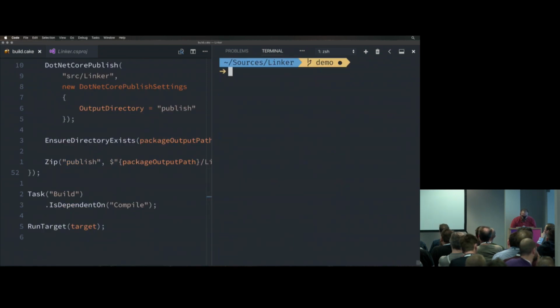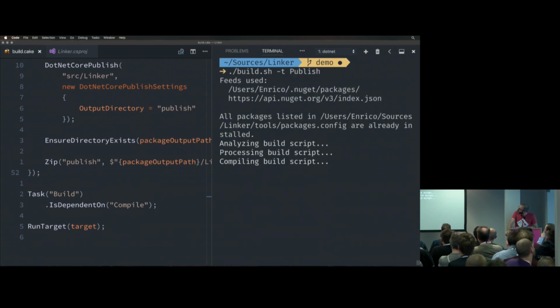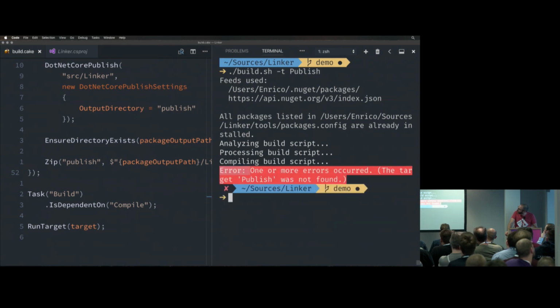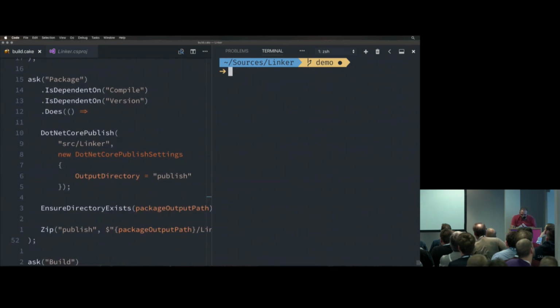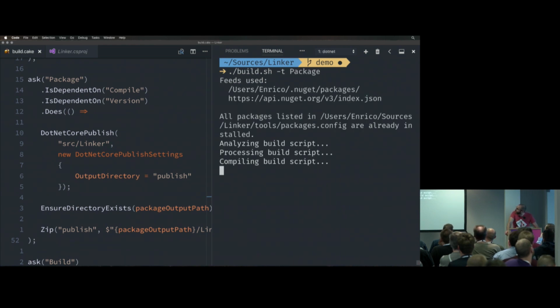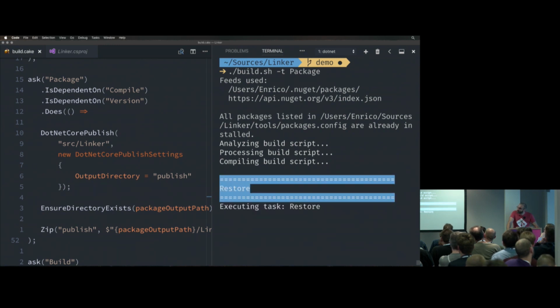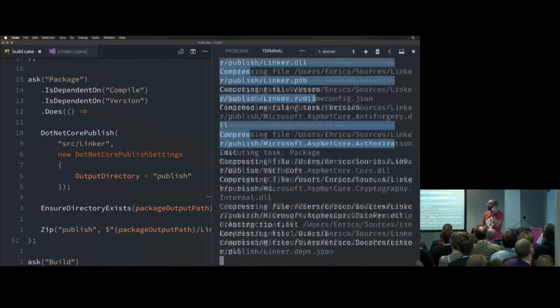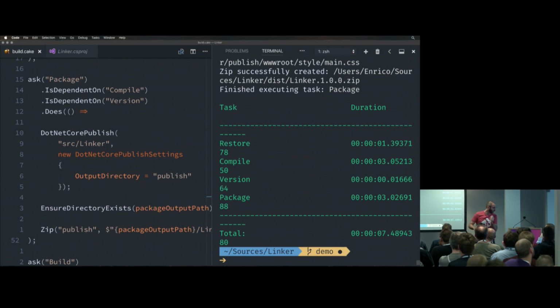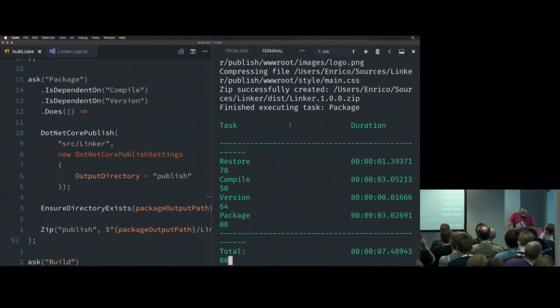So let's try this out. Publish. Compiling. Now, one thing about... publish was not found. What line was that? The target. Of course, it's not called publish. It's called package. One thing about Cake is that Roslyn isn't fast. So you notice that as we go through these iterations, it's not as fast as you would like. Okay, the compilation is not fast.